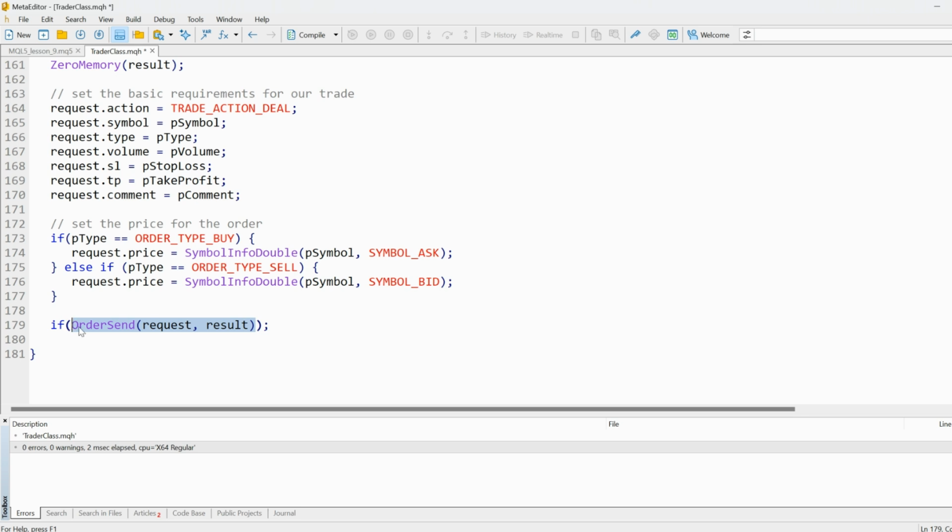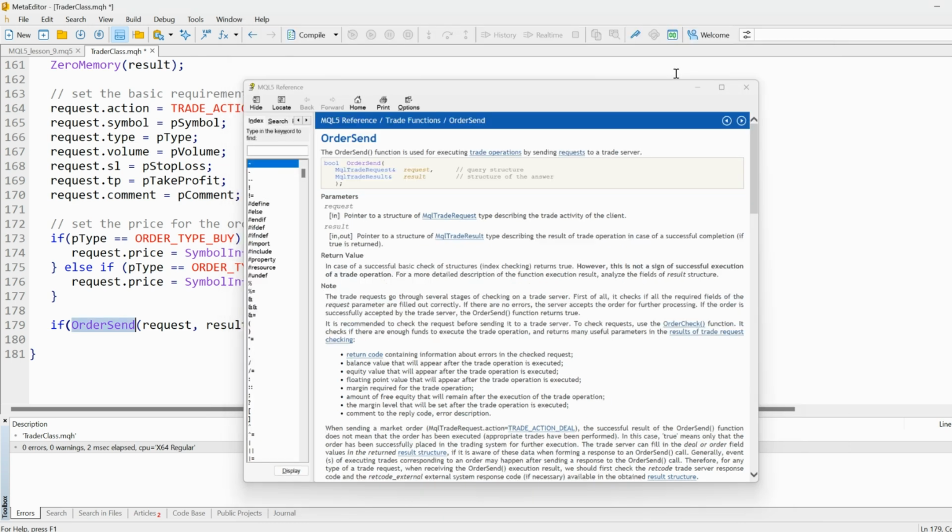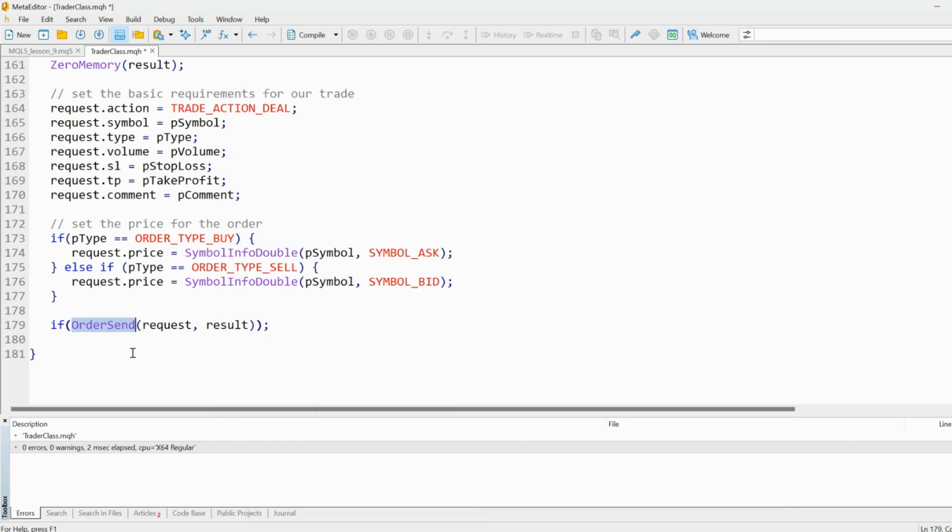Remember now, this function, even though it's within the if statement, it will execute. So we'll execute this function, it will send the request, collect the result, and it will return the Boolean that's here, which is here you can say the return value. In case of a successful basic check of structures, returns true. However, this is not the sign of successful execution of a trade operation. So it will return true, and we will then be able to get the result number.